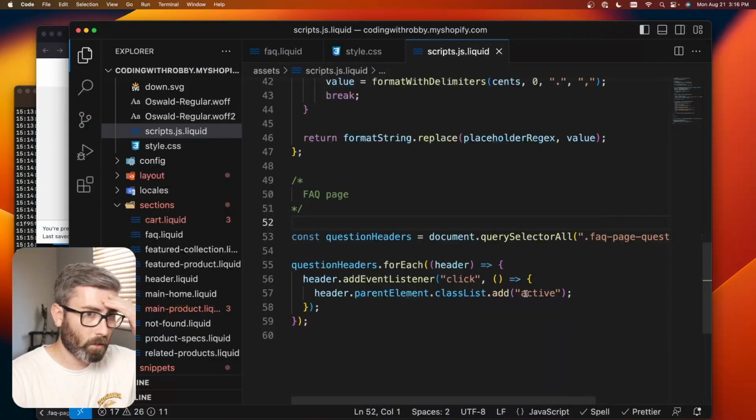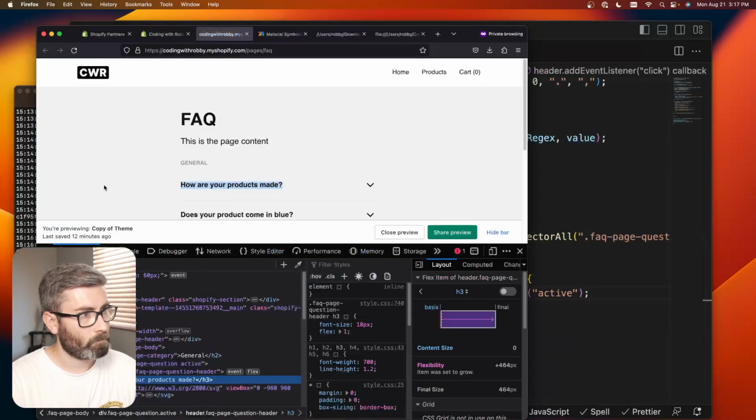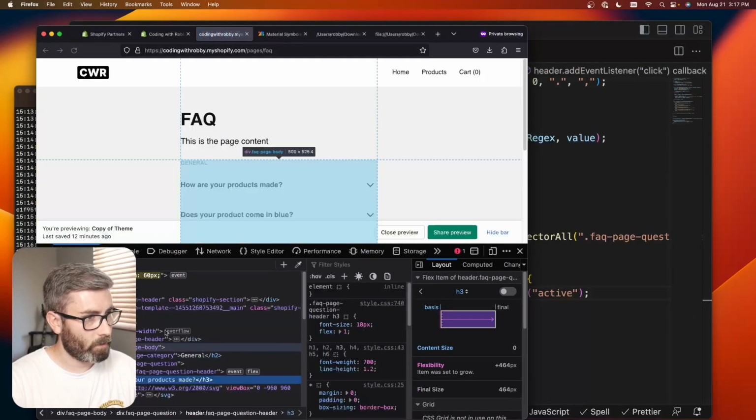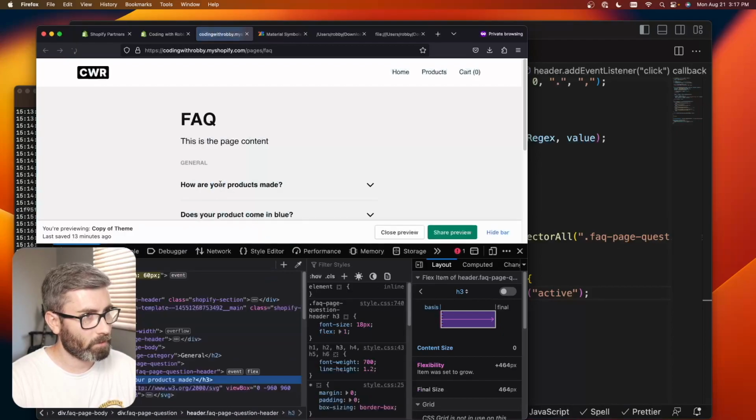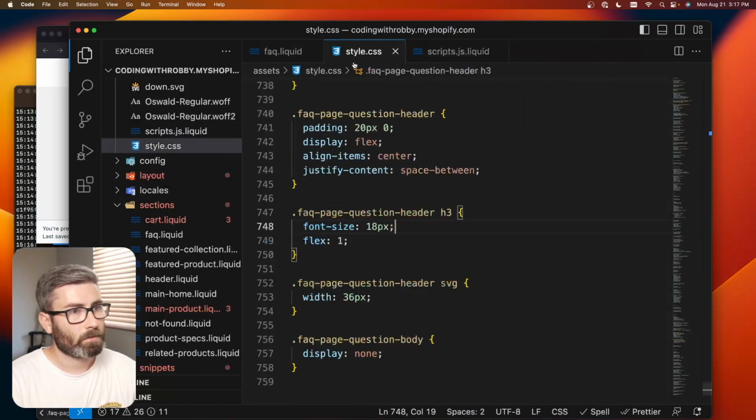But we don't want to add it. We want to toggle it. So it'll go off and on. Refresh, refresh, and now I click, it adds it, click again, and it doesn't remove it. So let's refresh and try again. There we go, it's adding and removing it. So now we can apply some styles for when that active class exists. Let's go back here.